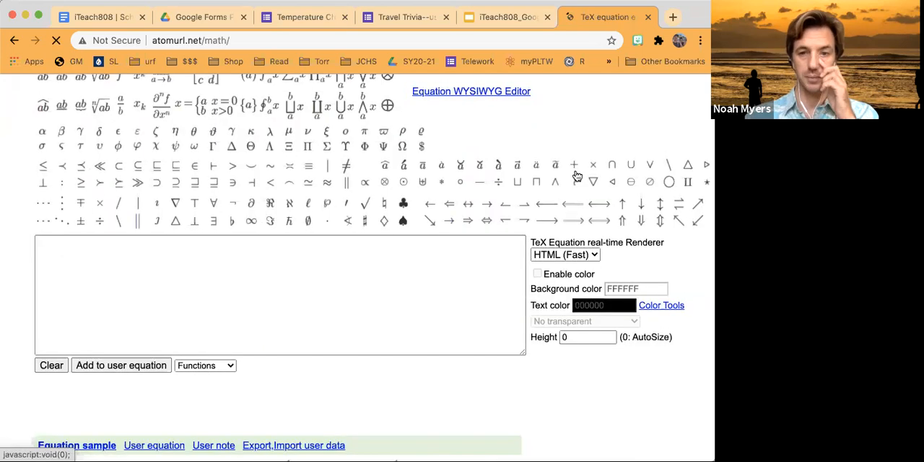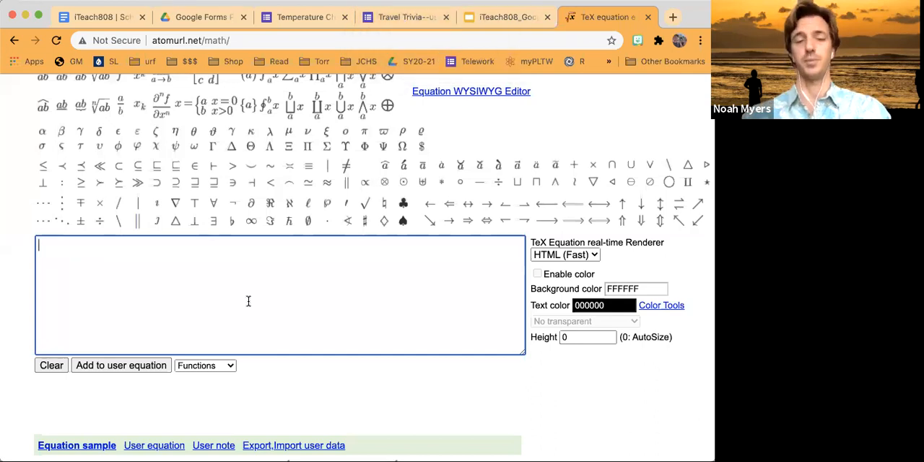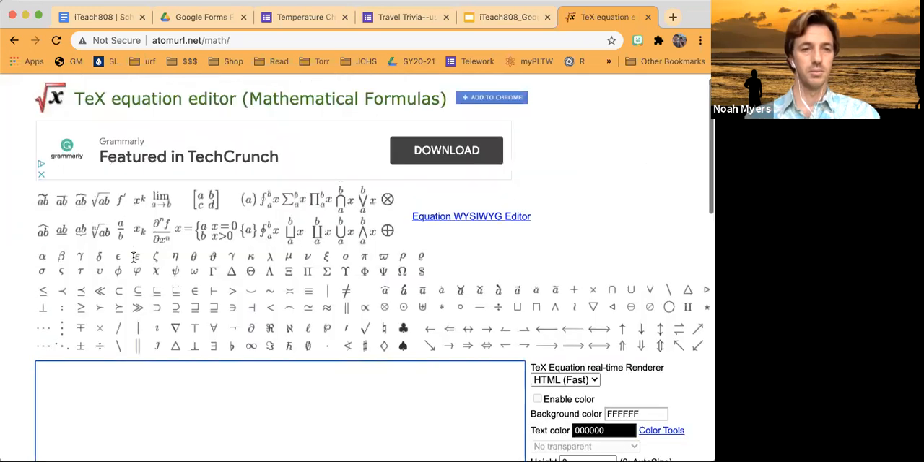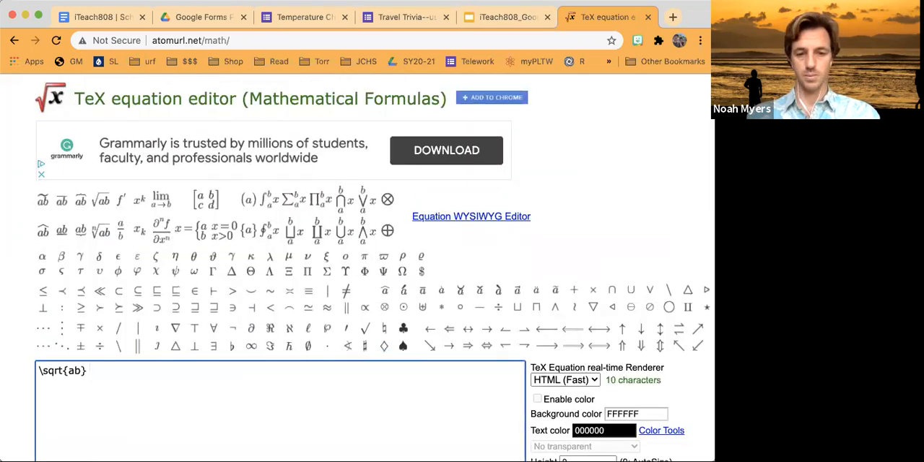Here. So this one's pretty good. So you can create your math equations in here, and you should be able to copy and paste them into your form as either the question or the answer, right? Square root of 16. How about that?